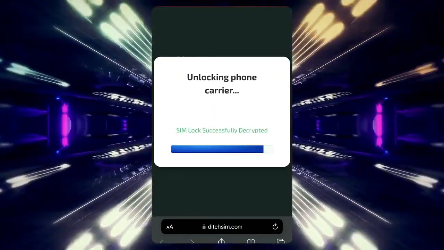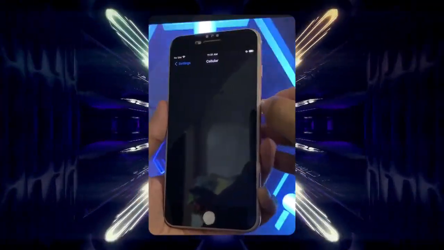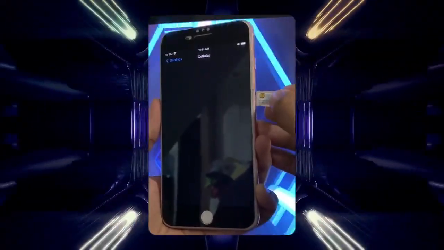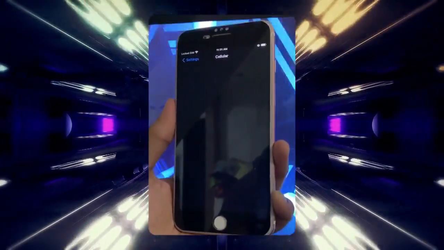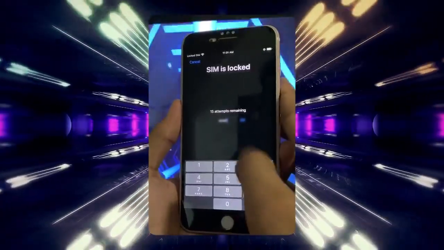Now that the unlocking process is almost complete, let's head over to my iPhone and see if it's unlocked. You can observe that my iPhone has no SIM card. Next, let's insert the new SIM card that we want to activate. After we add the SIM card, your iPhone will request the SIM card PIN.